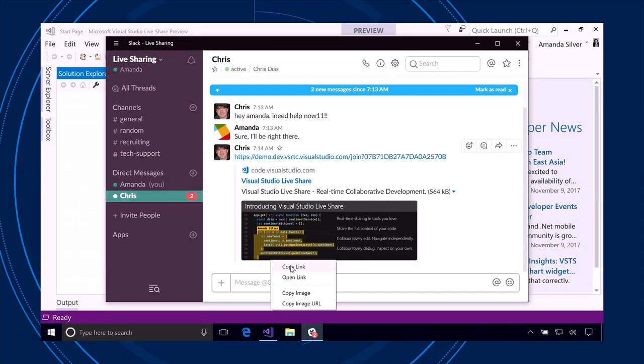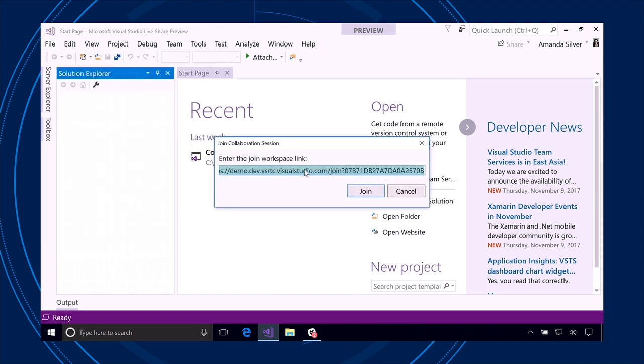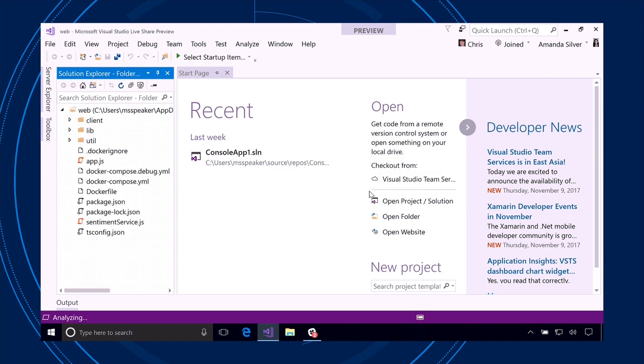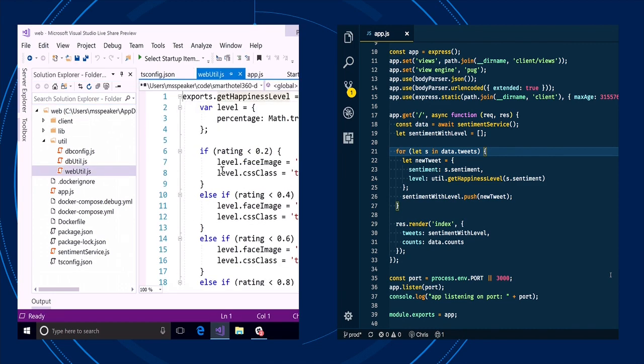So what's awesome here is that I can just copy this link and go to my favorite code editing experience, Visual Studio, and go to join collaboration session. Now that's going to pick up what's automatically on the clipboard, and I just click join. And what's happening here is that my Visual Studio, which is personalized for my use so that I'm the most productive, is actually connecting remotely to Chris's workspace, which is hosted in VS Code. And so what you see here is that we have the Solution Explorer automatically loaded with all of his files. I can expand WebUtil, for example, and look at some other files here.